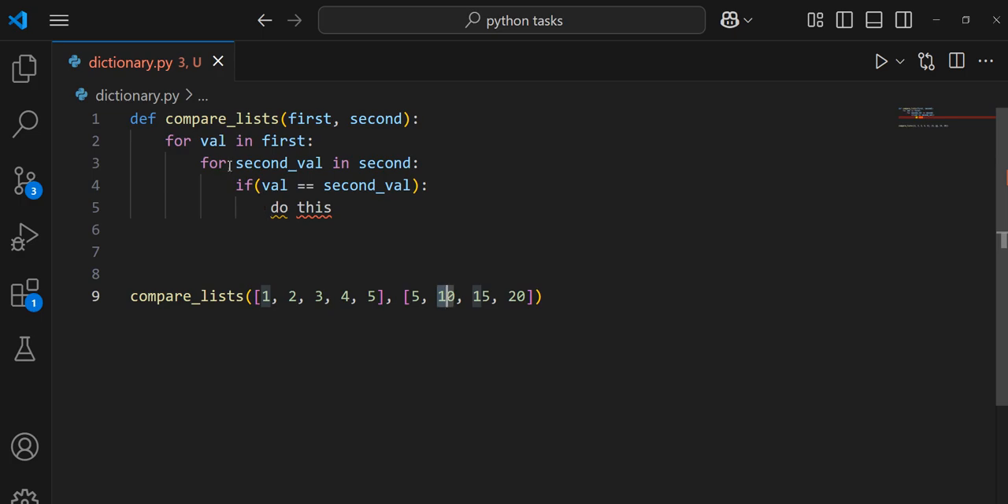No. When it's done, it's going to make second var 15. Is 1 equal to 15? No. When it's done, it's going to make second var 20. Is 1 equal to 20? No. Then var becomes 2. And like that.